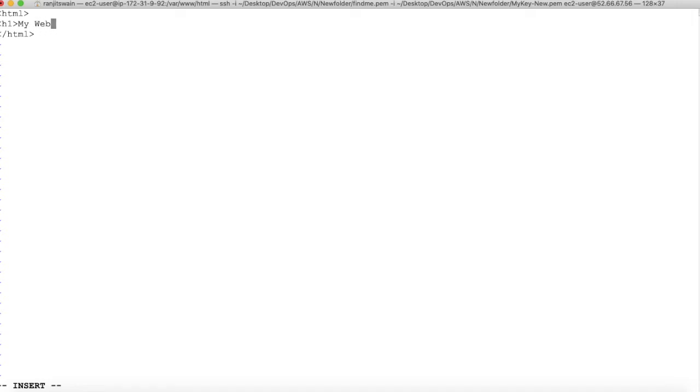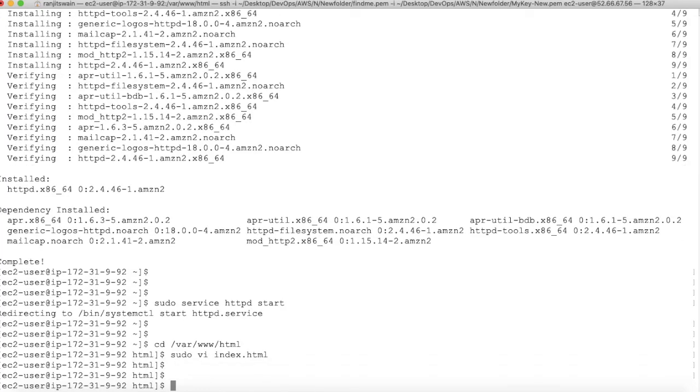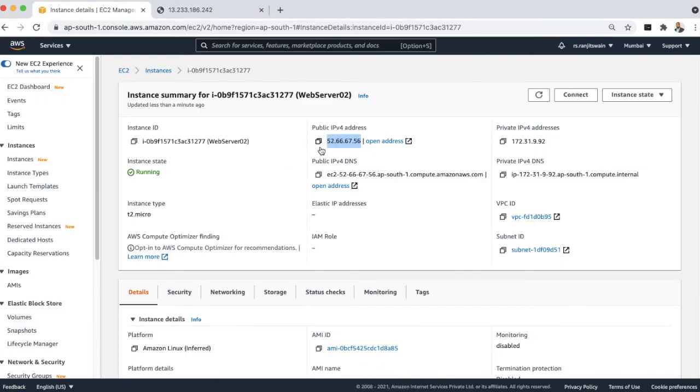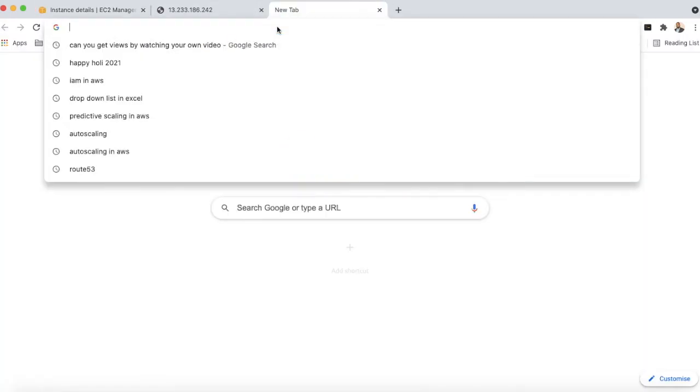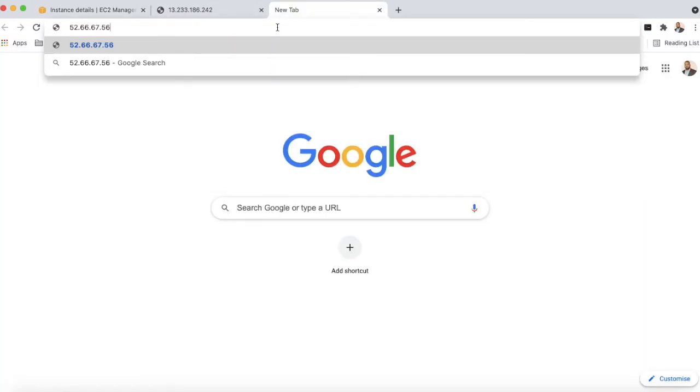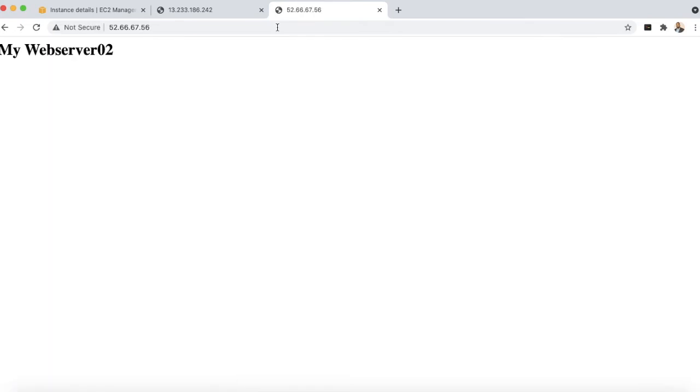I can give my web server 2. Okay, close it. Sure. Okay, let's go and check whether it is working or not. Here we can see web server 2. Wow, here it is, right? So our web server 2 is also running.